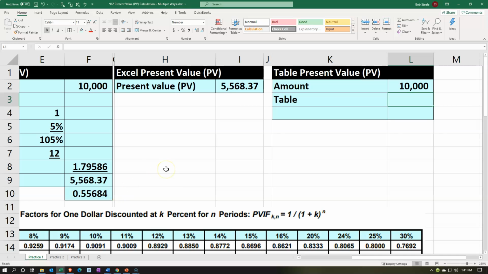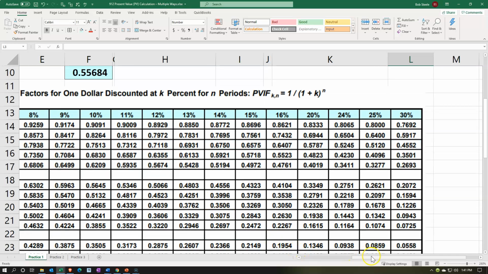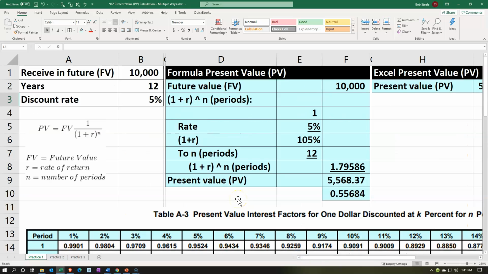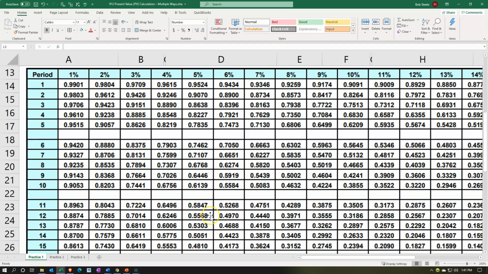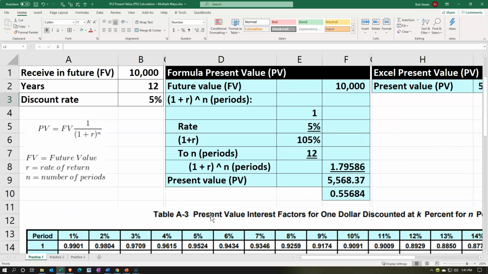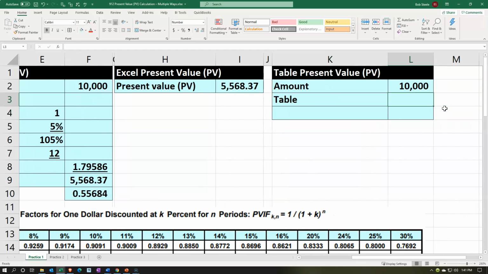So the table down below then, we're going to say that we have the rate of 5% and 12 years. So 5%, 12 years, that's 0.5568. So let's say 0.5568. That's on the table. Let's format that. Home tab, Numbers, add a few decimals. So there we have it.